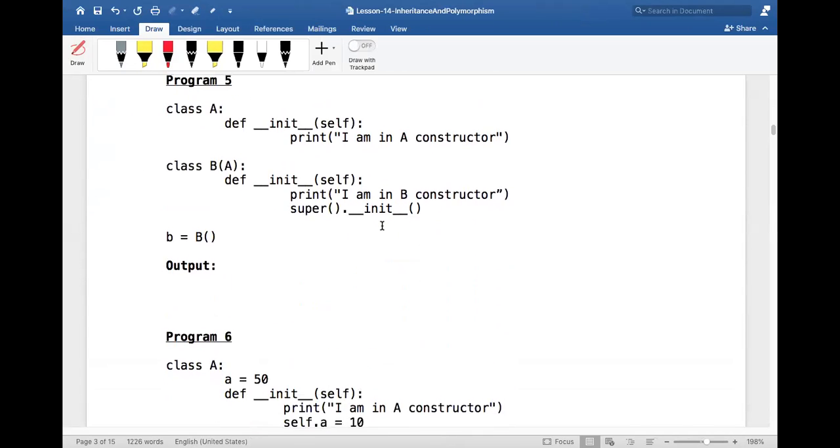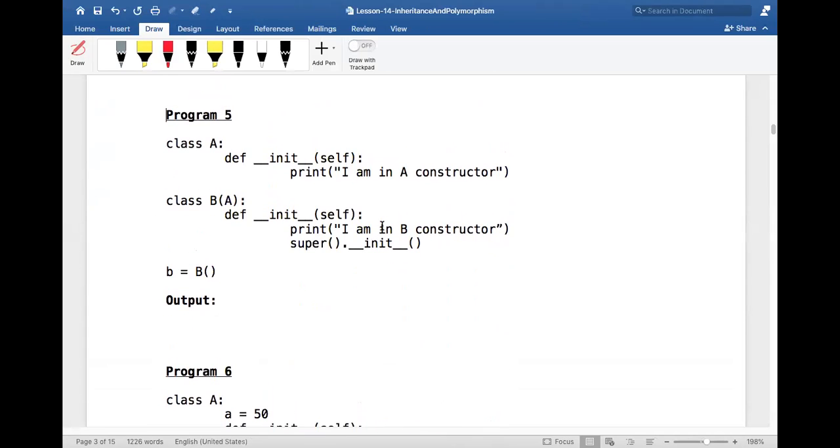Now tell me what is happening in this program. You have class A, which is the base class over here. Capital A is the base class. B is inheriting from class A, correct? So you have the diagram, class A and B inheriting from it. So when I say B is equal to B, can you tell me the output of this now?